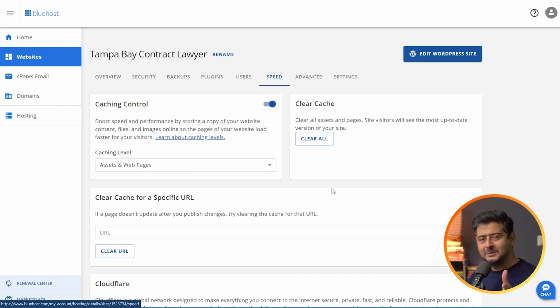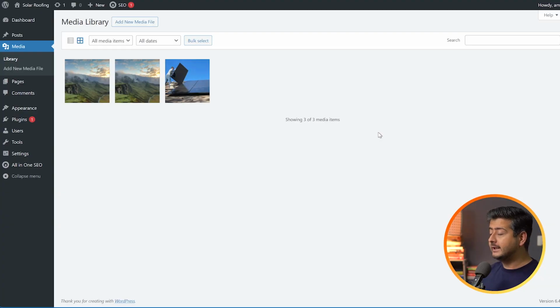Let's talk about the next step to improve the performance of your website. The next thing you need to do to improve your website's performance is optimize your images. Let me give you a practical example.